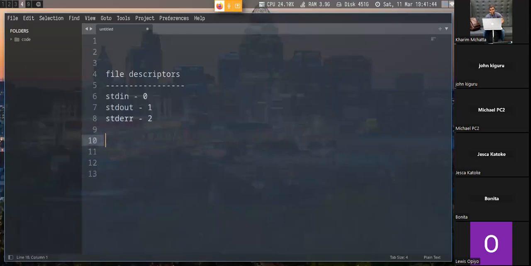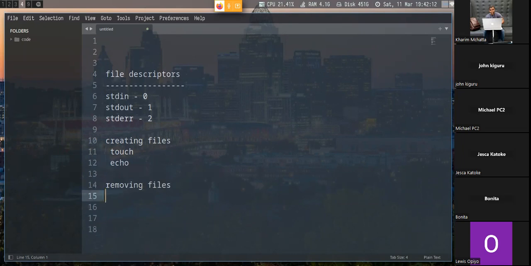We were supposed to talk about creating files. So we said we can use commands like touch. We can also create a file using echo. I'll demo this. So we can first note them down: touch, echo, and then you'll give it the file name as the argument, right? For removing files, we can use remove, and then we have options to remove them.